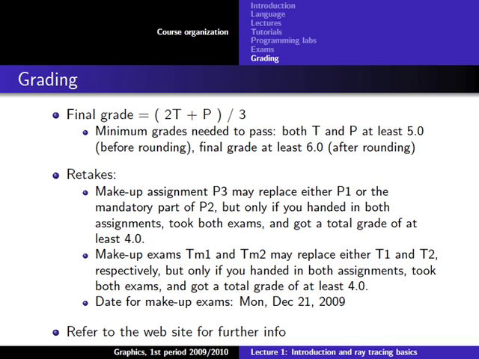Good, I already said the final grade will be a combination of your exam results and your practical results, two thirds for the exam, the written test, and one third for the programming assignment. The minimum grade to pass is at least 6 after rounding, so that basically means 5.5 will already result in you passing the course.